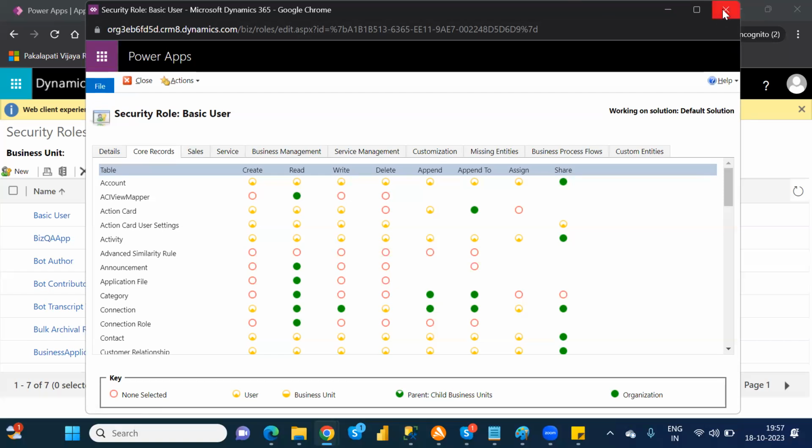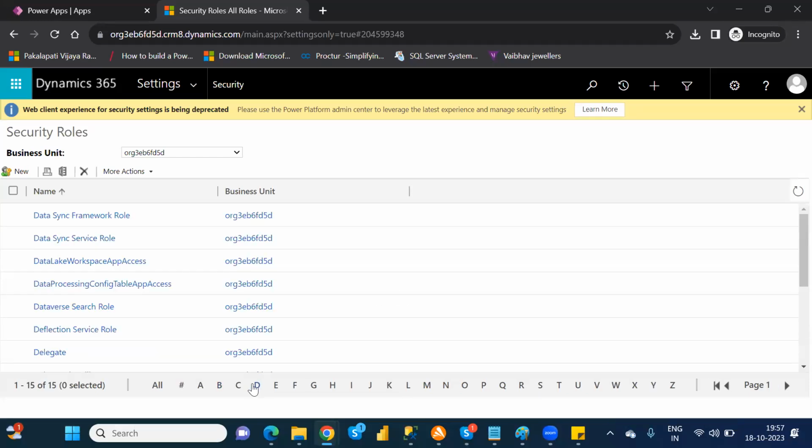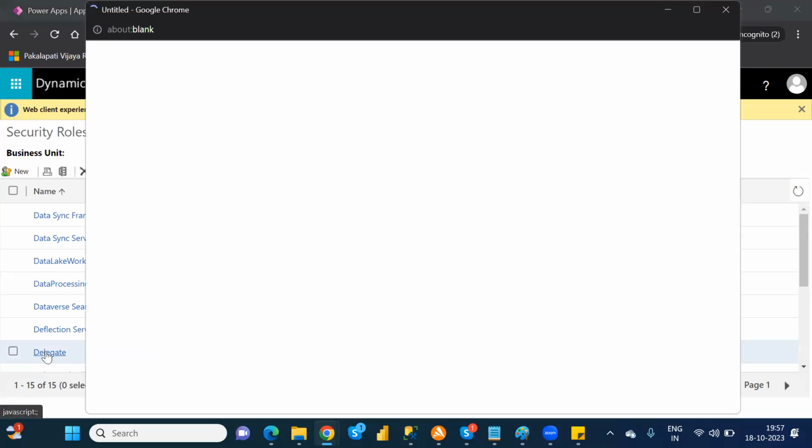Suppose, for example, you are not there. Whatever role you are doing, the same role, whenever you are absent, another person can also do that. We can call that a delegate. If I'm giving a delegate role, suppose someone is not available, at that point of time the backup person needs to be there, right? That role we can call a delegate.